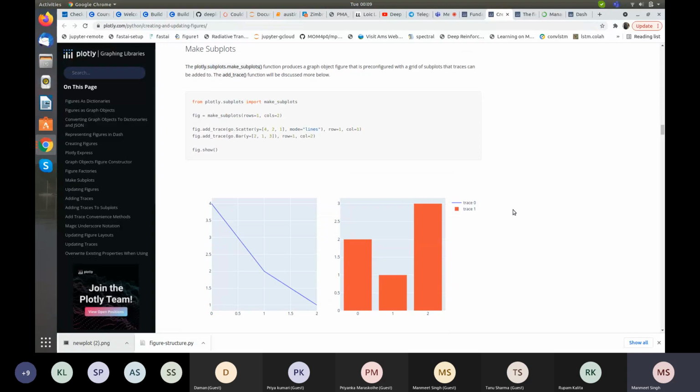You can also make subplots. For that you will use plotly.subplots. So from plotly.subplots we extract this make_subplots. So say fig equal to make_subplots, rows equal to 1, columns equal to 2, and then you say fig.add_trace. To this entire figure you add this trace, go.scatter. The first argument is what you want to plot, so you want to make a scatter plot, y equal to 4, 2, 1, mode equal to lines. What is the row and column? Row equal to 1, column equal to 2. So you get this, that's the first subplot.